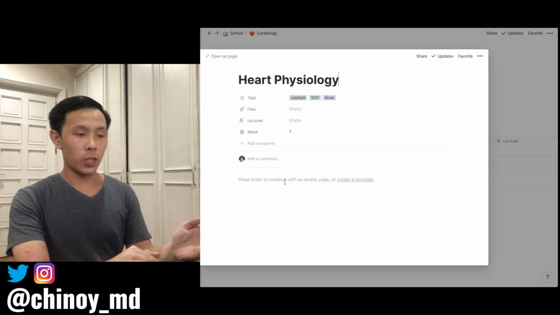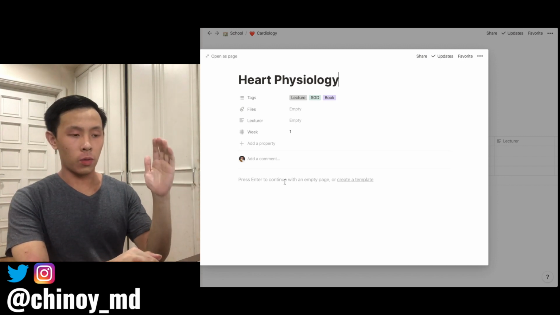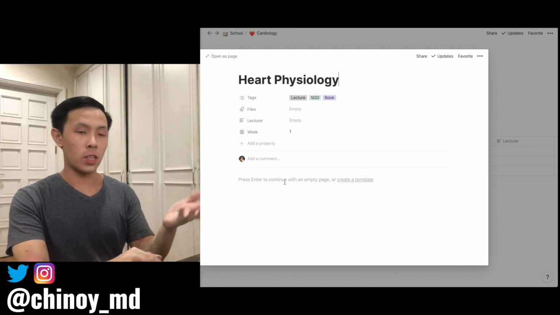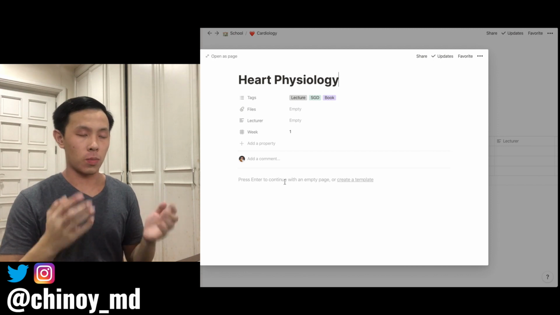And then you can see where all your notes for that lecture go. Obviously here it's blank, since we just made it.